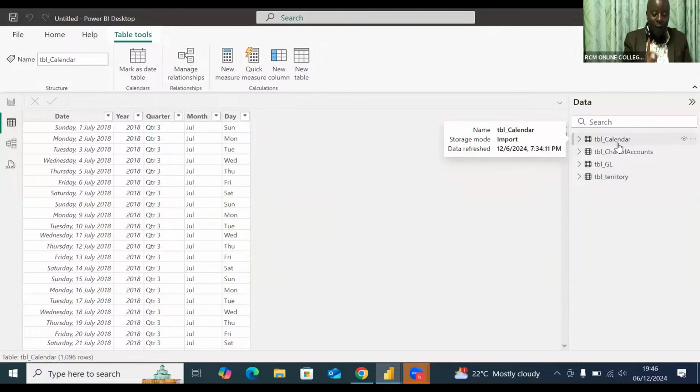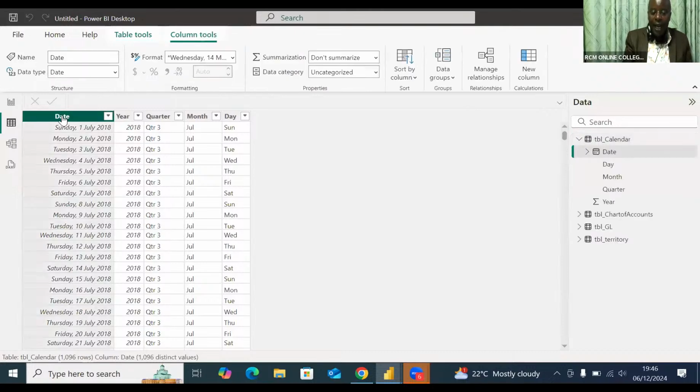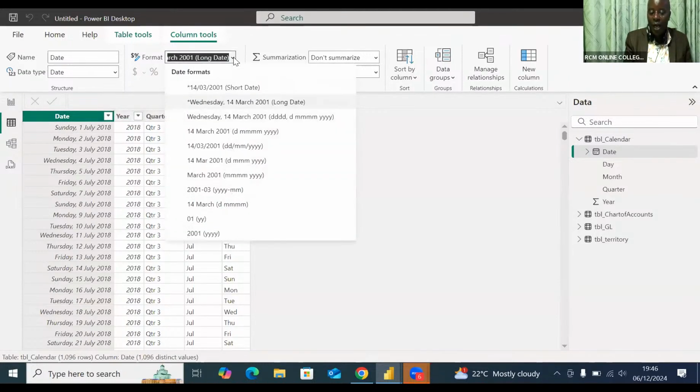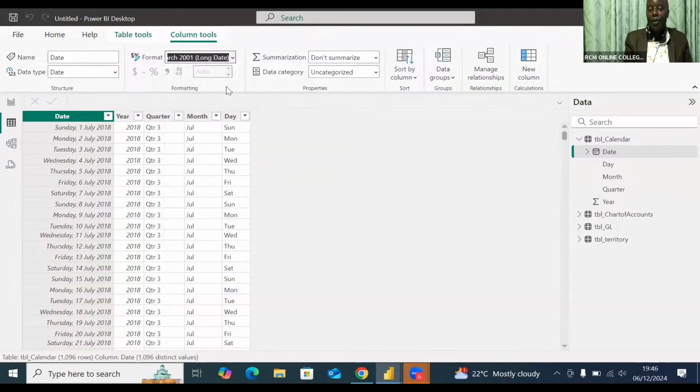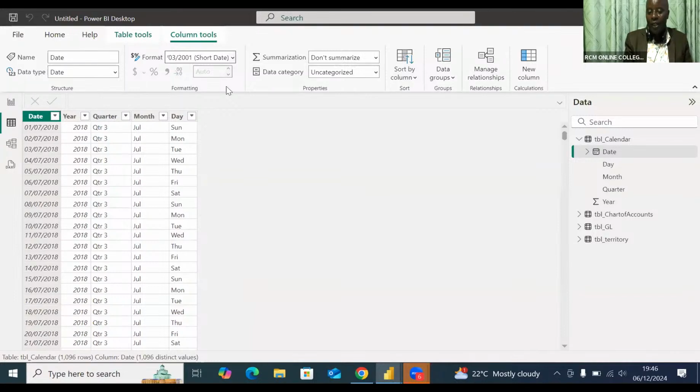This is a very, very important cleanup before you do anything. Go to each column of the calendar, like date, and see how this has been defined. I can see this is very good, date. The format, I don't like this Wednesday being inside here, this day. No. I would want the shorter date. So I'll come here and pick this short date.